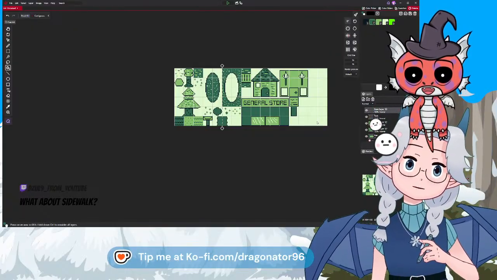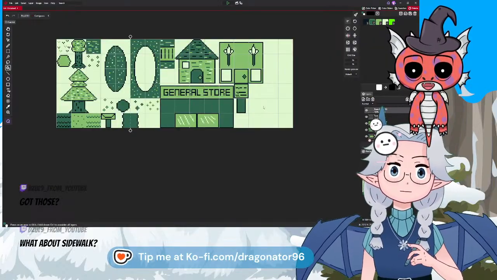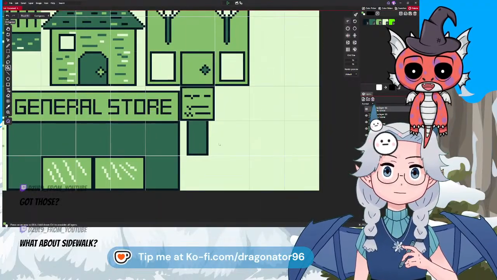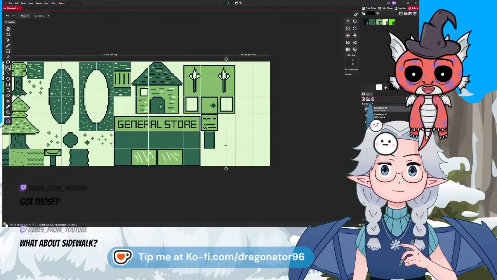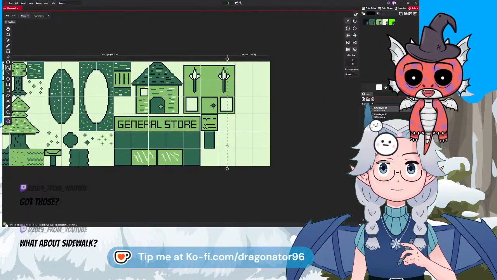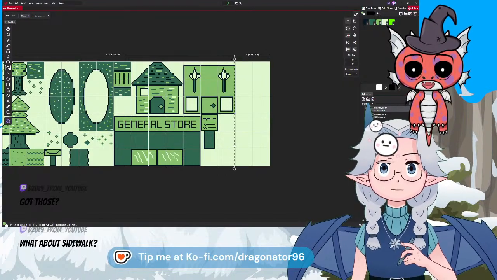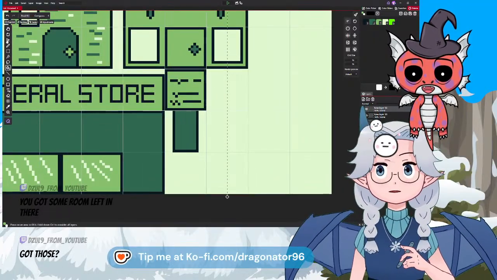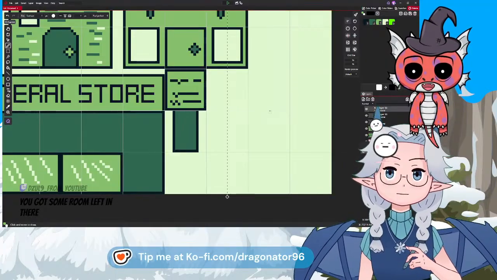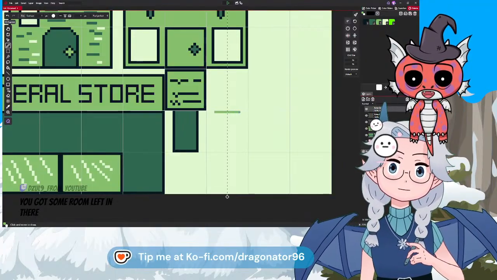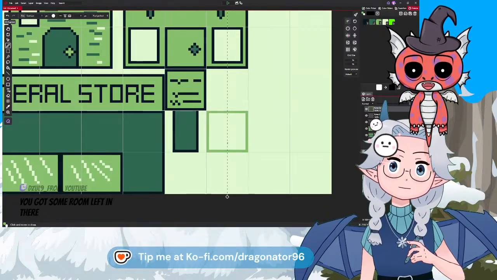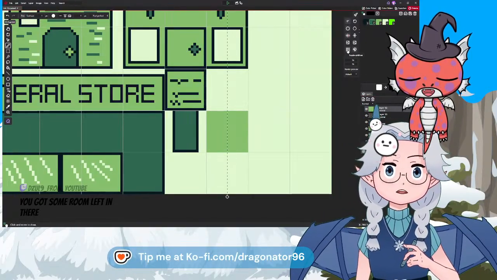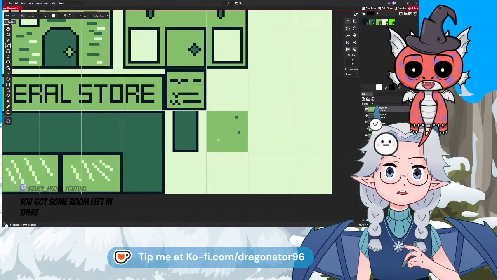What about sidewalk? Got those? I don't know. I mean, I probably could do a sidewalk. Let's put it over here. I've got some room left in here. Yeah, I do. I'm thinking it could be something like this. And then we can add some little dots.